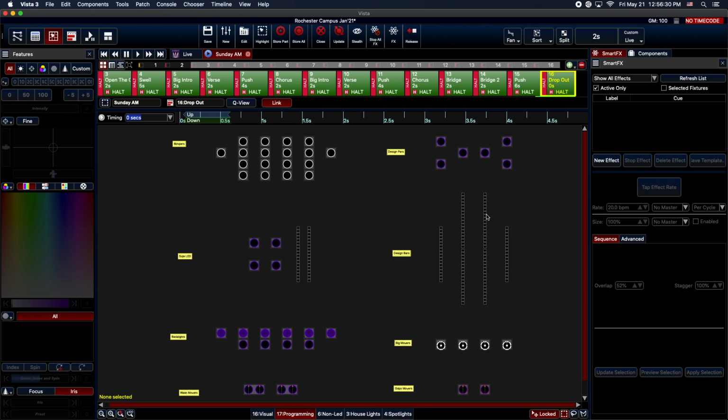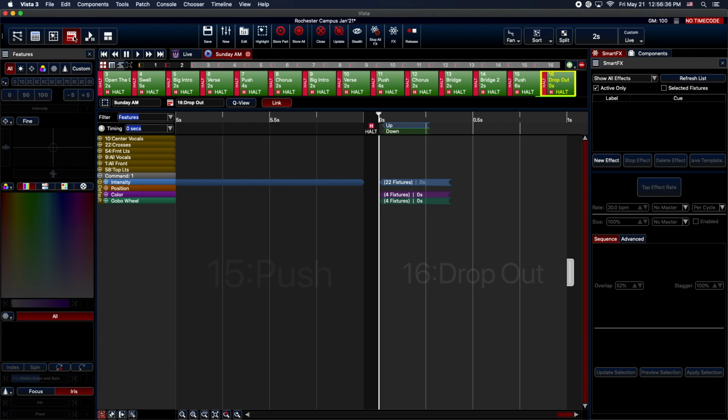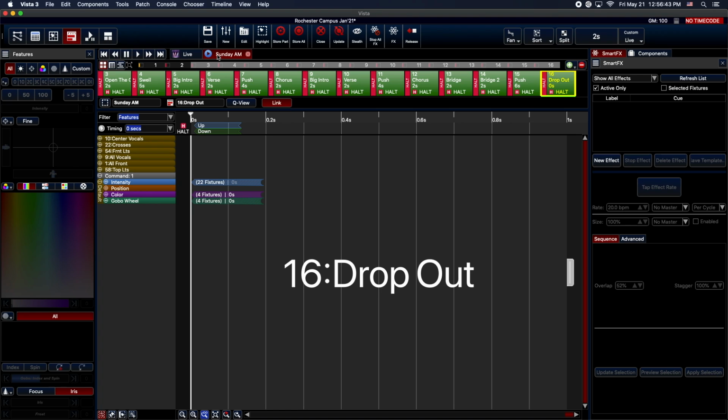This is a really good time for me to talk about timeline view. I'm going to open this up here, and this is really where all the power users of Vista will live. So this is a terrible cue to look at it on, but you can see I've got some things that are changing their intensity, I've got some things that are changing their color, and I've got some things that are changing their gobo wheel.